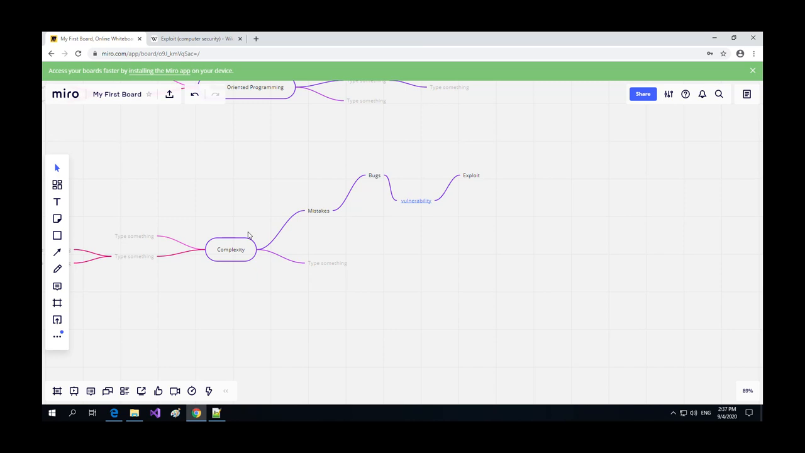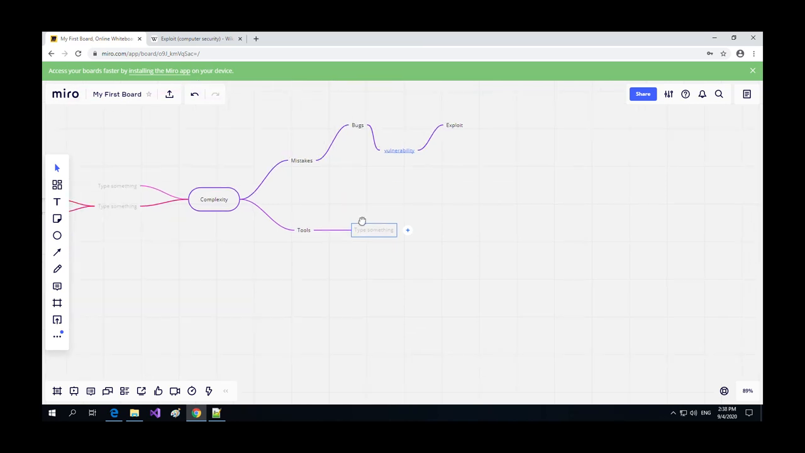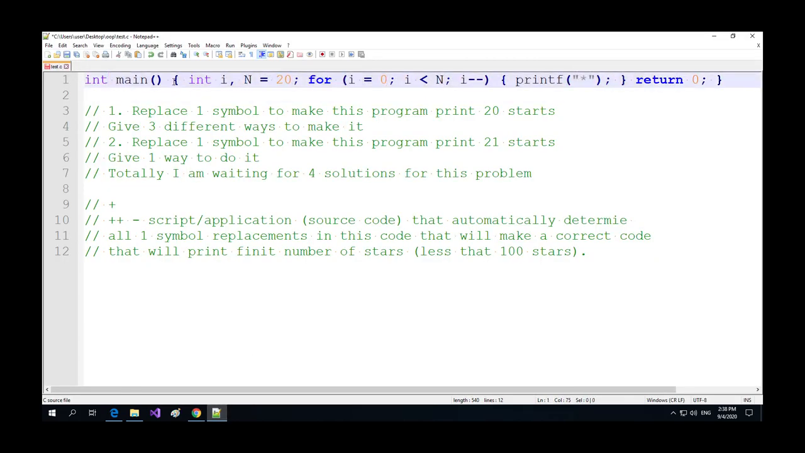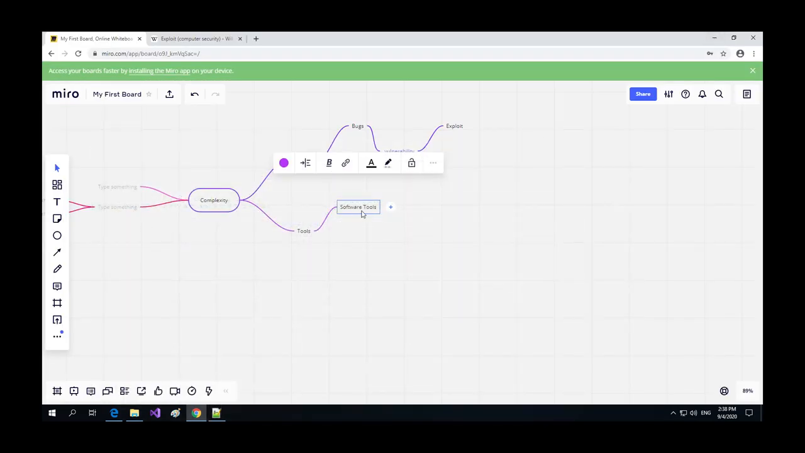So the good news is that, dealing with complexity, you have tools. Actually, you have a lot of different tools. Let's say, software tools. So yes, you have things like Visual Studio, like compilers, different editors that have nice syntax highlighting, some checks, some testing tools, some profiling, debugging, a lot of stuff.